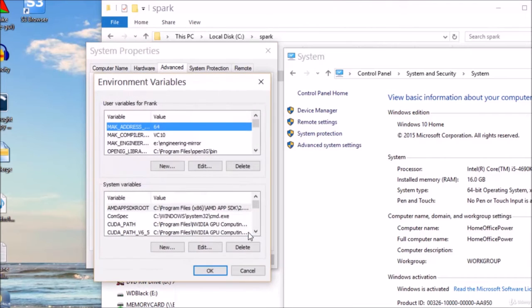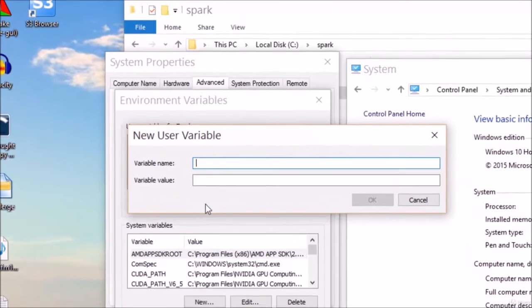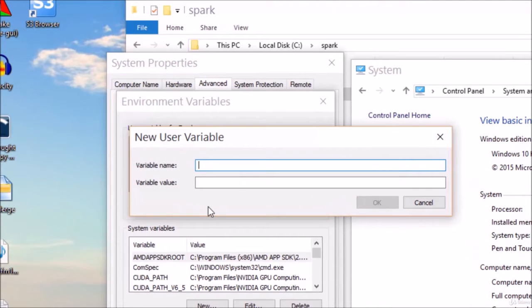Okay, so we're in Control Panel, System and Security, System, Advanced System Settings, and then we're going to click on Environment Variables. Now the first thing we need to do is add an environment variable to tell Windows where we installed Spark. So I'm going to click on the New button for our user variables, and we're going to call it all uppercase Spark_home. And for the value, I'm going to type in the path of where I installed Spark, which was C:\Spark. So again, hit pause if you need to go ahead and do that right now. When you're done, hit OK.